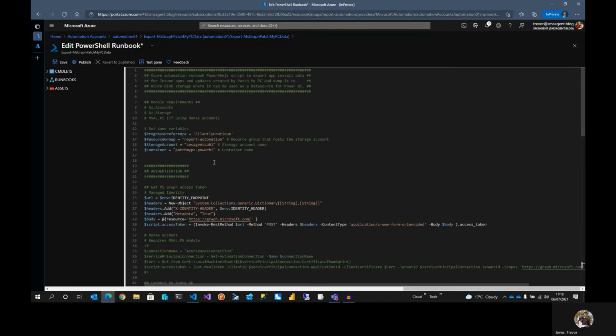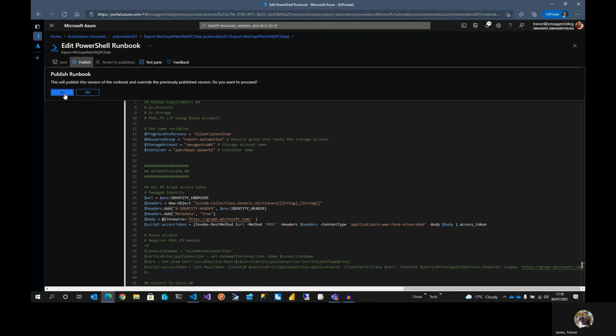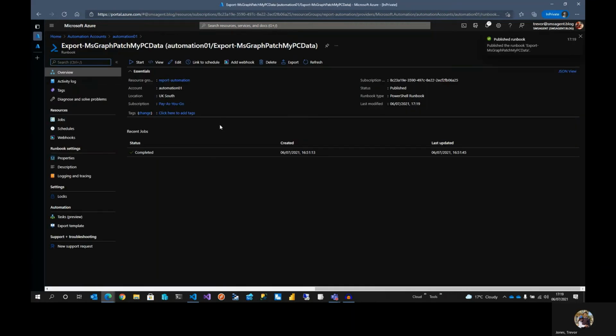Now you can actually test this runbook before saving it if you want, using the test pane. I actually prefer to save and publish and then just run it as you would normally, because then you get the full output of the script. In case there are any errors, you can see them. So let's click start.